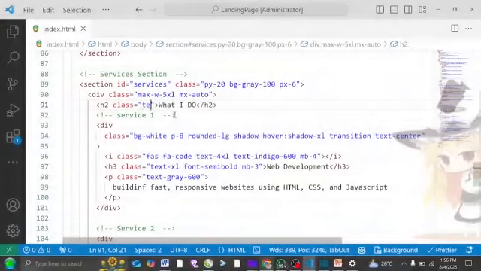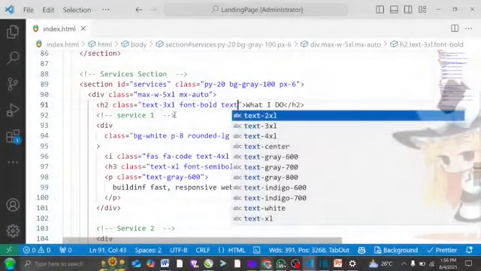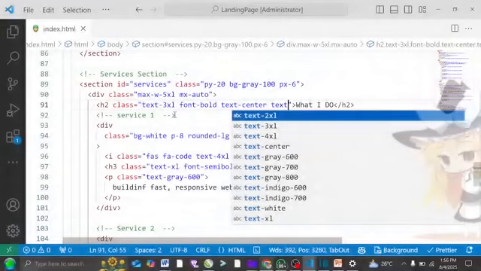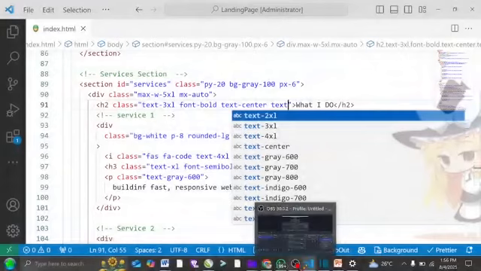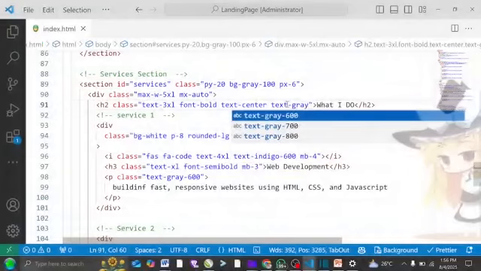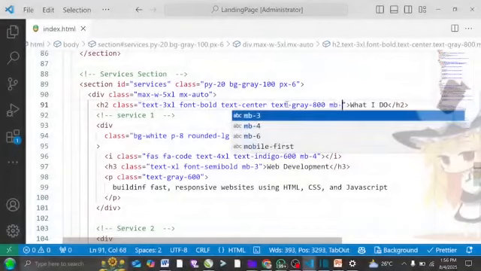So for the heading 2, we're supposed to have text 3XL, font bold, text center, then text gray depth of 800, then margin bottom of 12.